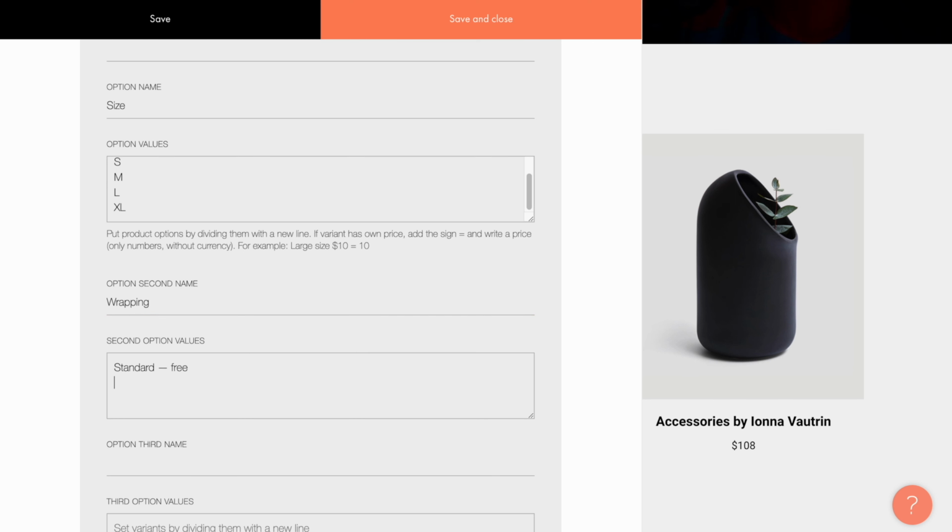And now I'll add the wrapping option and write these values. Standard free, gift $8 is equal to plus 8. So if a user chooses gift wrapping for a t-shirt, the price will increase by $8. Any option can work this way as long as you keep to the following format. Value is equal to plus the price. Again, we put numbers and figures without a currency sign.